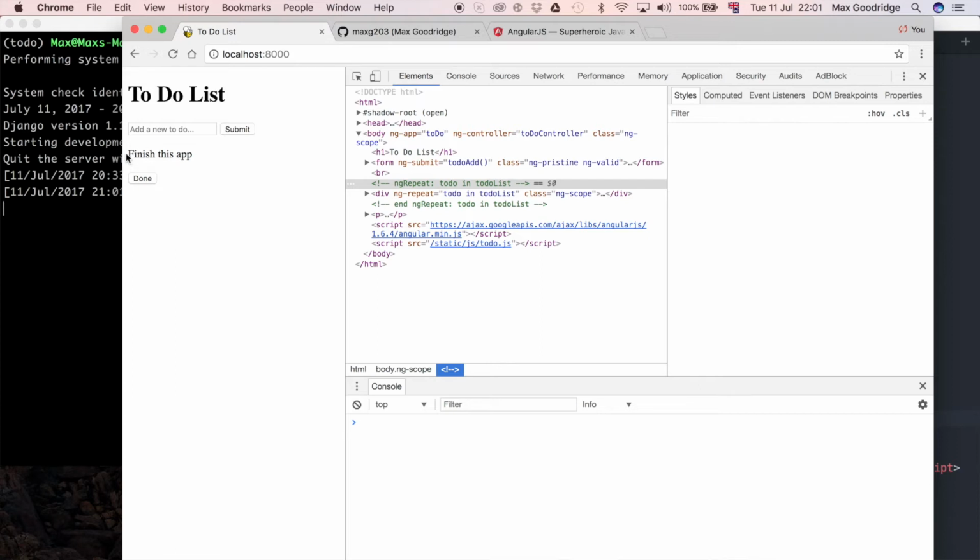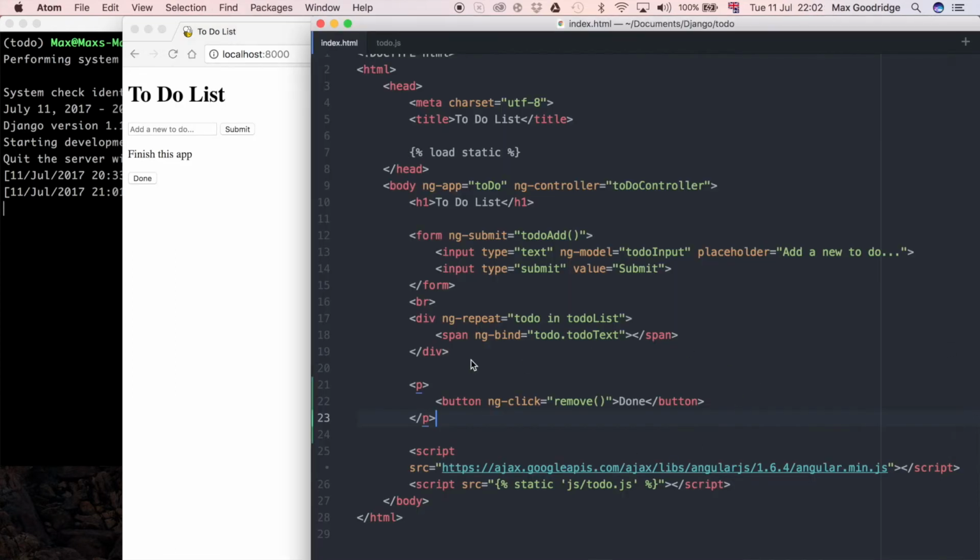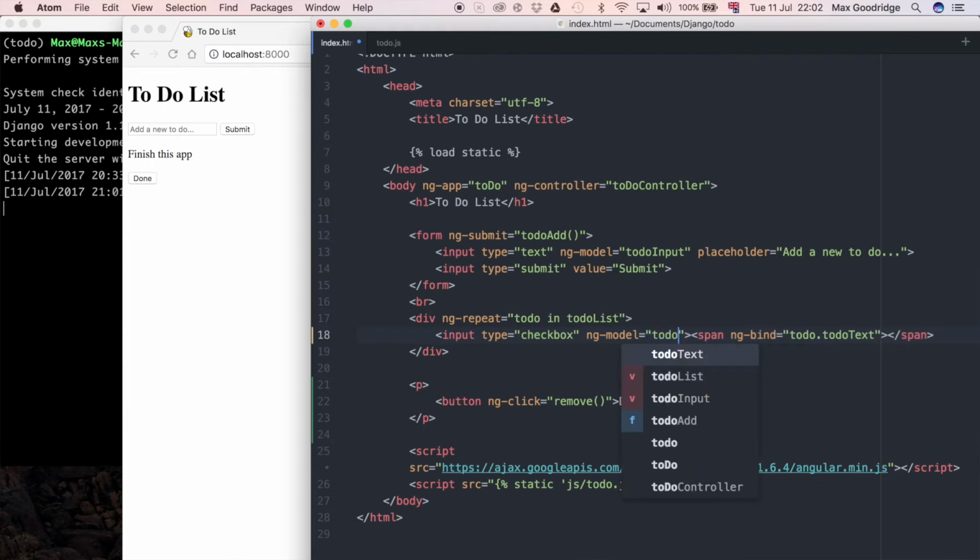The other thing that I need to add in the template is the checkbox. That's next to the span. If we put an input here, that's going to be useful for us to be able to say whether the item's done or not. It's going to have a type called checkbox, which gives it its checkbox characteristic in HTML. I'm also going to give it an ng-model, and this is going to link it to the data in the Angular JavaScript, and that's going to be todo.done.